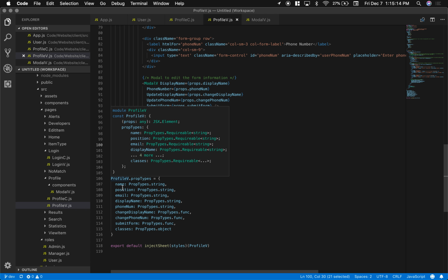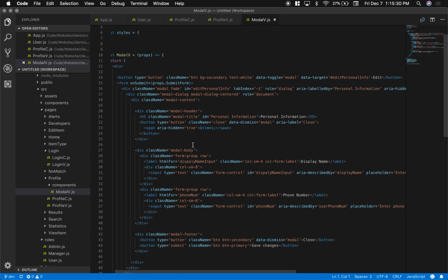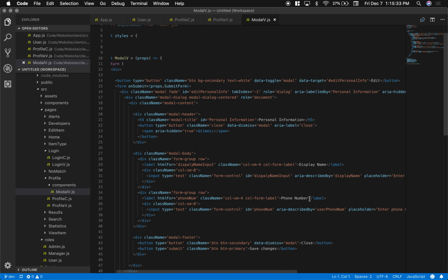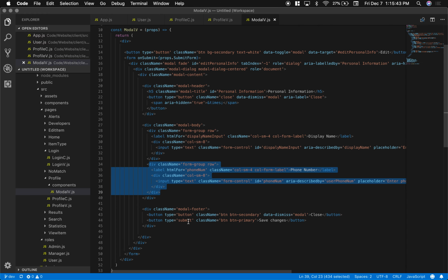I'm doing prop types on all the stuff that's being passed from the container to the view. So the name, position, email, display name, phone number are all strings. Then the two functions, and the submit form. This modal view is where you could edit the display name and the phone number. And here are the text fields, so that they could input their new display name, or the text fields for the phone number. And then you have the submit button.